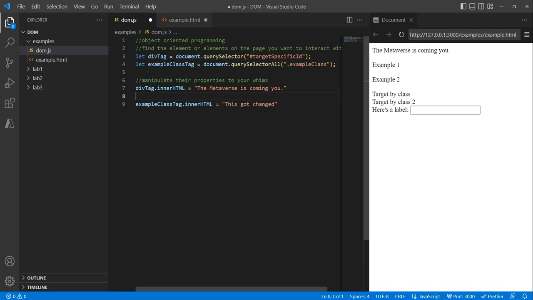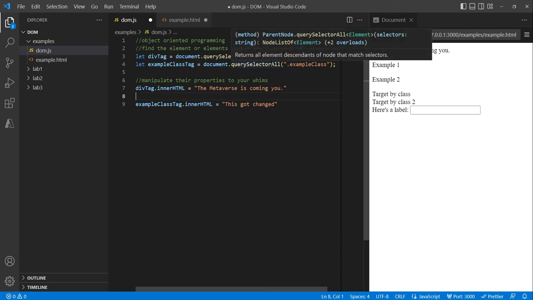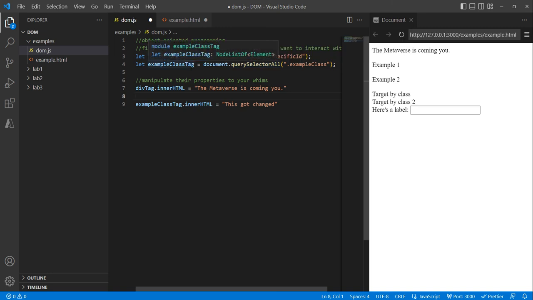All right, so query selector all will get all of the elements. But then this is no longer a single element. Okay, so this is the thing you got to understand. Now this is multiple elements, right? Example class tag, this variable is now multiple elements. So it's an array. So I can now use it just like an array. So I can say example class tag bracket 0. And now I can change the inner HTML of this one. Its second element, it's got two elements in there.